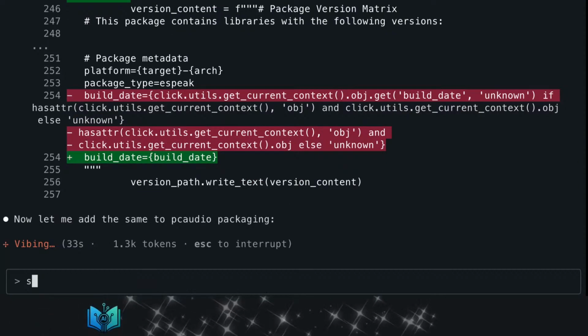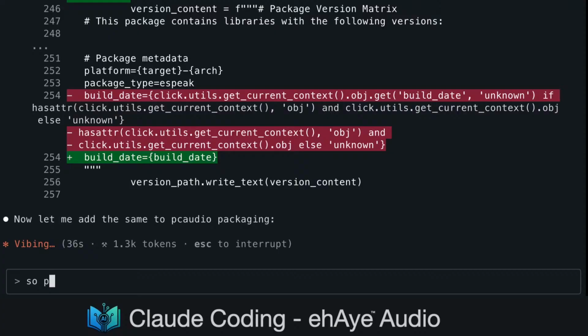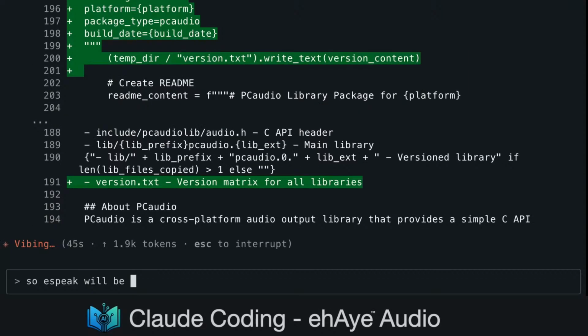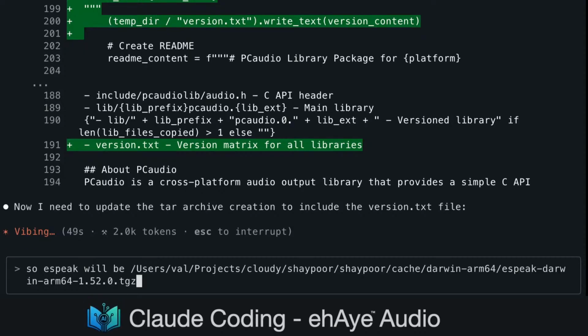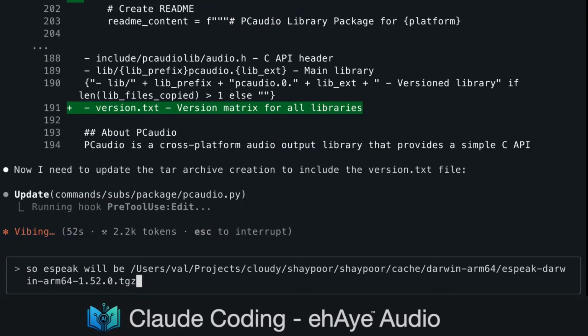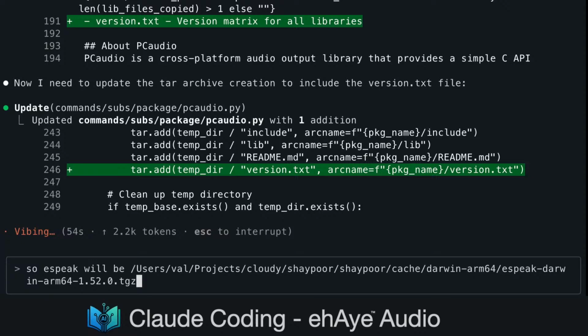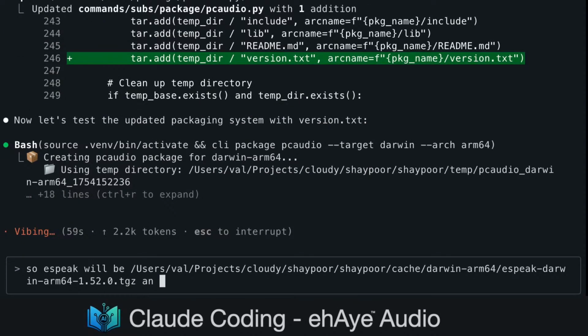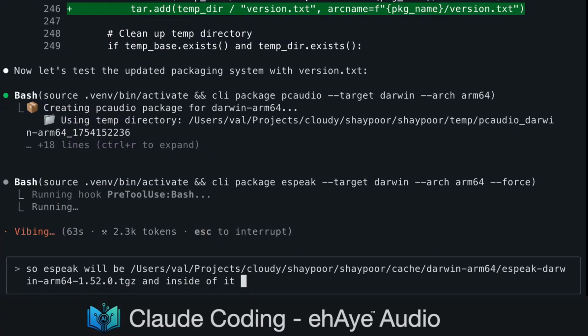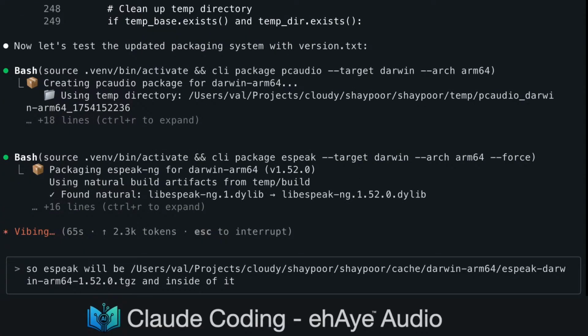Now let me add the same to Audio packaging. Now I need to update the tar archive creation to include the version .txt file. Now let's test the updated packaging system with version .txt. Test SBIG packaging with version .txt file.